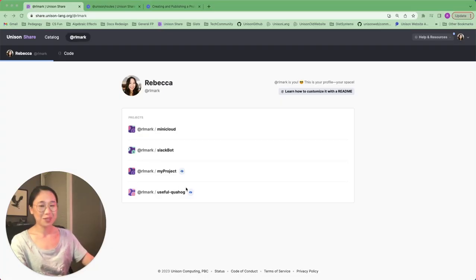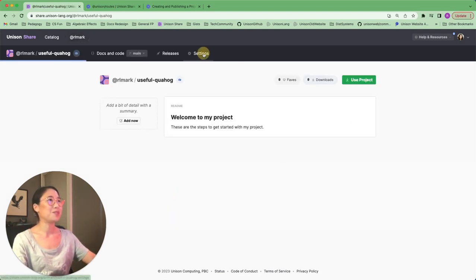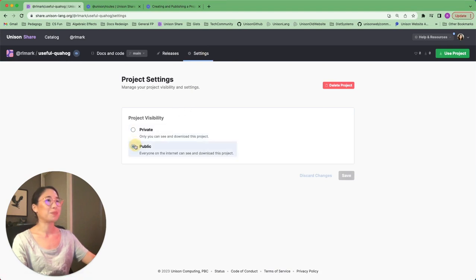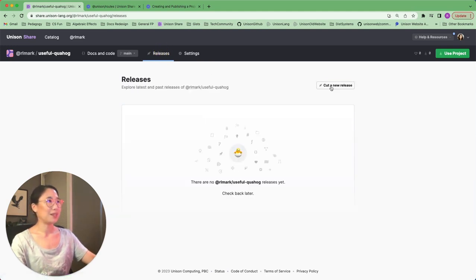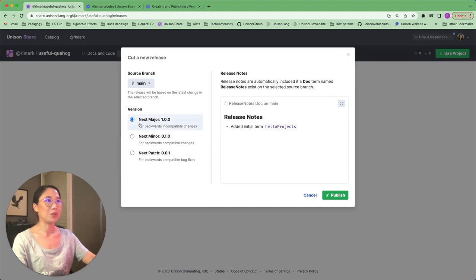Back in the Unison Share UI, we'll make sure that the project is visible for folks to see. We can do that in the Settings tab. Let's also create a release for this project. We'll go to the Releases tab and cut a new release, picking the appropriate version. You can see our release notes have been appended here.